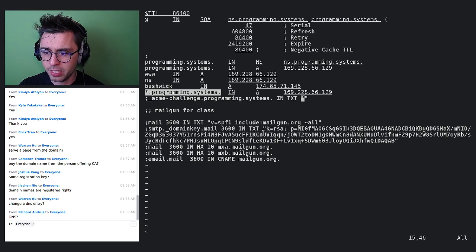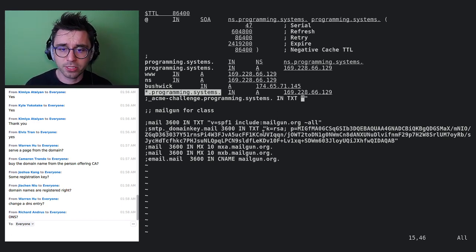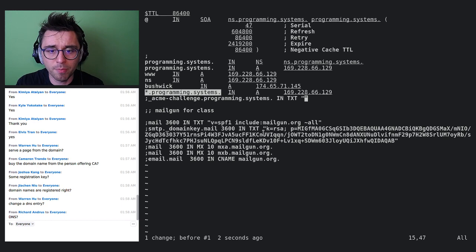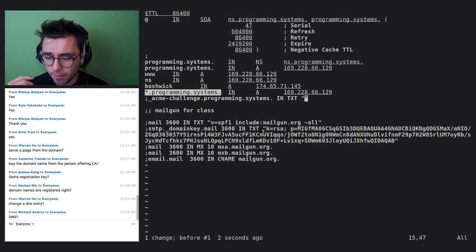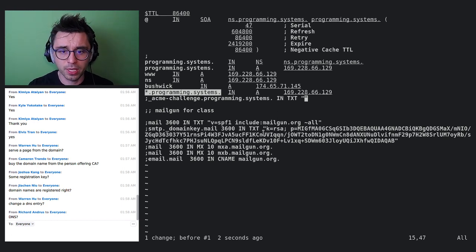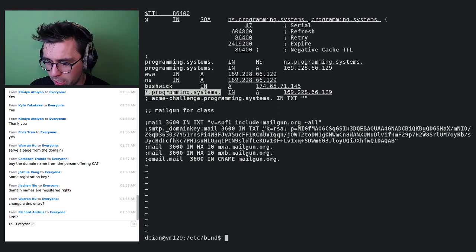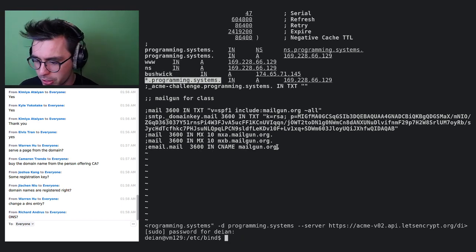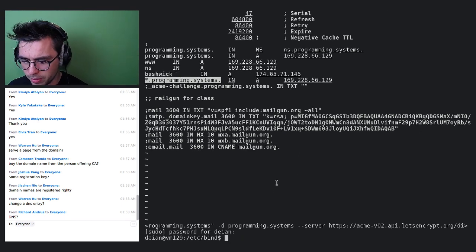But the basic idea is the CA can ask you to add new entries to your DNS server. In this case, it says, hey, please add a new DNS entry for acme-challenge.programming.systems. And it will give me some random thing to put in here. Then I update my DNS server. Then the CA performs a DNS query to this name server and says, hey, is the thing that I told you to put there actually there? And here is how I would, for example, do it on this particular machine. I have it in my history.